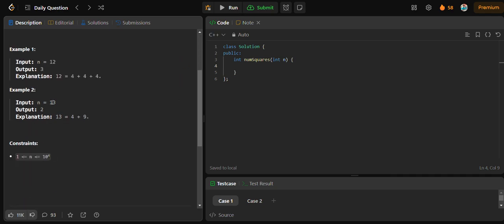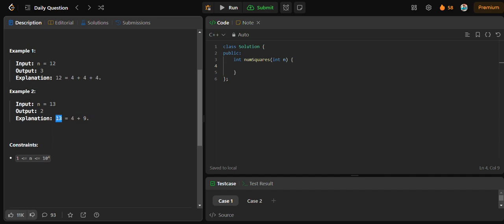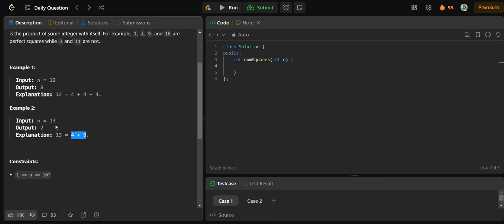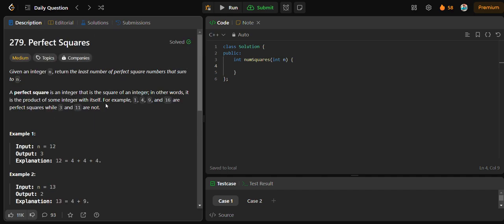Let's suppose n equals 13. So we will add 4 and 9 because they are perfect squares and they add up to 13. So we need two perfect squares to do that, so we will return 2. We need to return the minimum number of perfect squares required to equal n. So how to approach this type of problem?